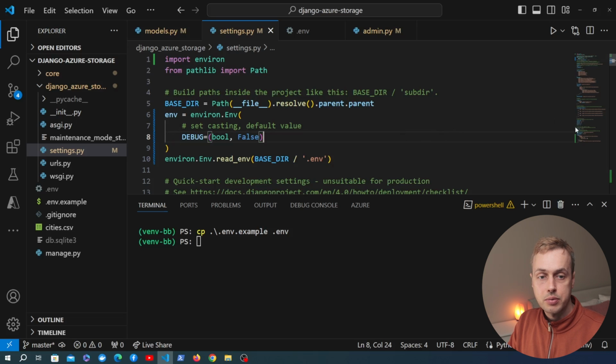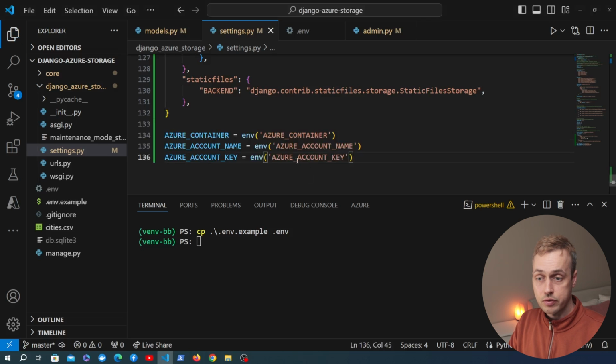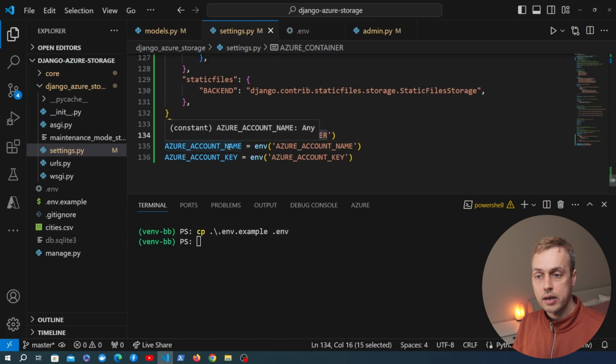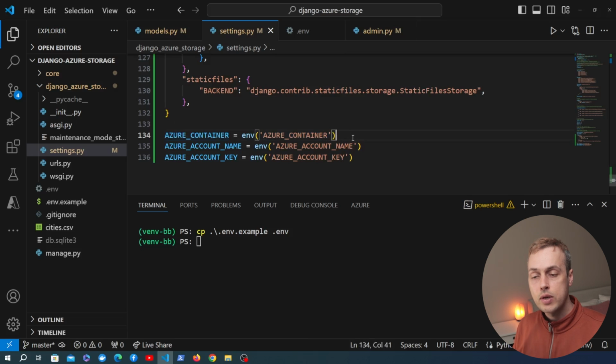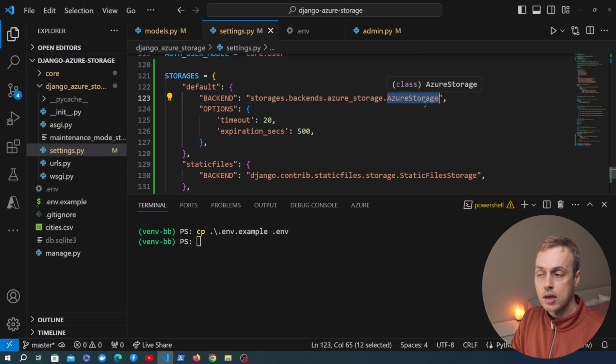Now once we've done that, I'm going to go to the bottom of this file and I'm going to paste in these lines of code here. So we're setting the settings here for Azure Container, account name and account key by reading them in from the environment using that env object. So that's going to get these from this .env file and read them into the settings, and that's what we need in order to actually connect to that storage container and to use this Azure storage class from Django-storages.